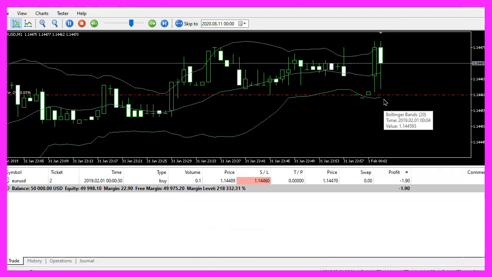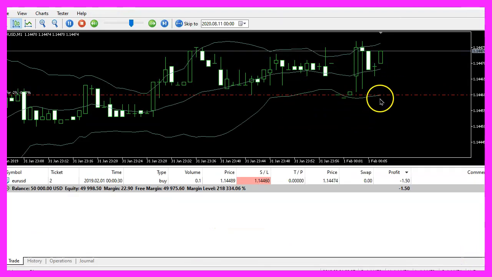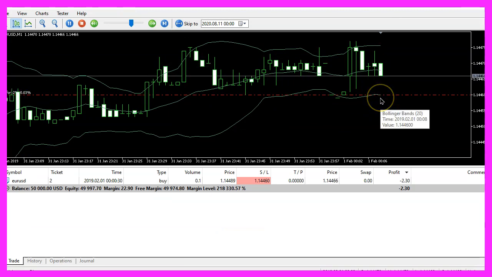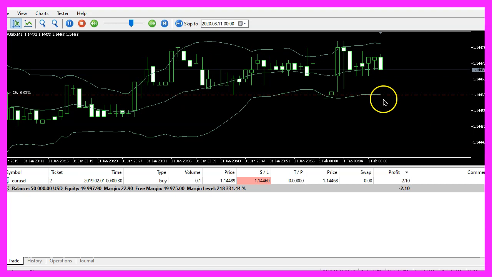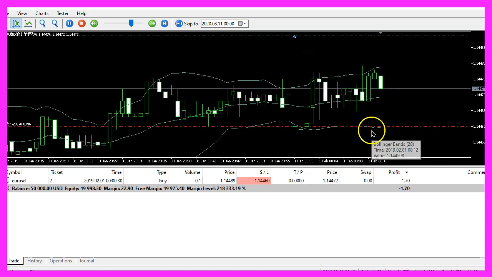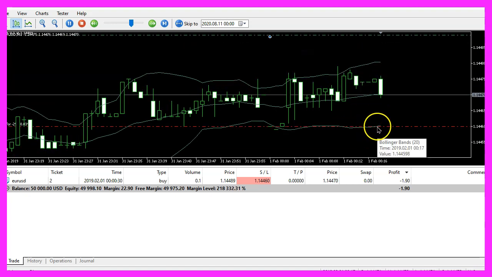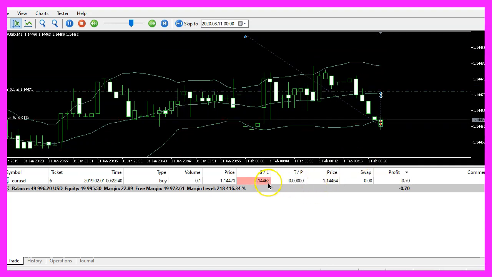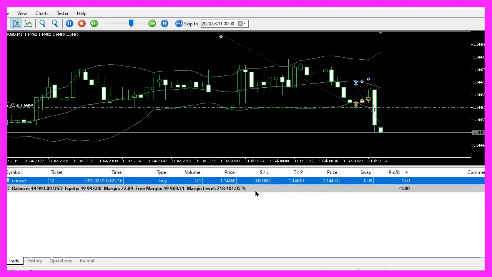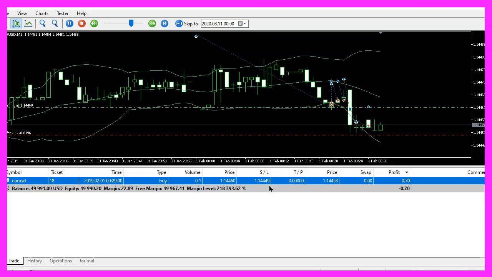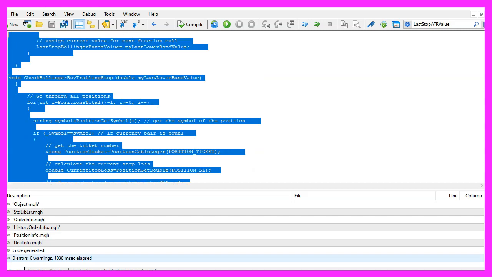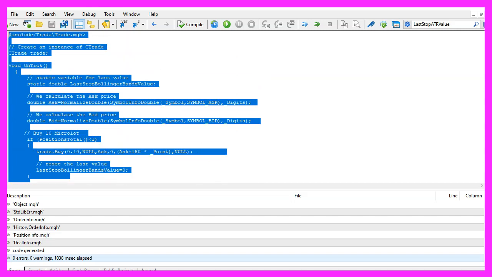Here we are. We have a first position and a stop loss, and when the lower Bollinger band is rising, the stop loss is adjusted. So our little expert advisor works as designed. And in this little video, you have learned how to create a buy trailing stop for the lower Bollinger band, and you have coded it yourself with a few lines of MQL5 code.